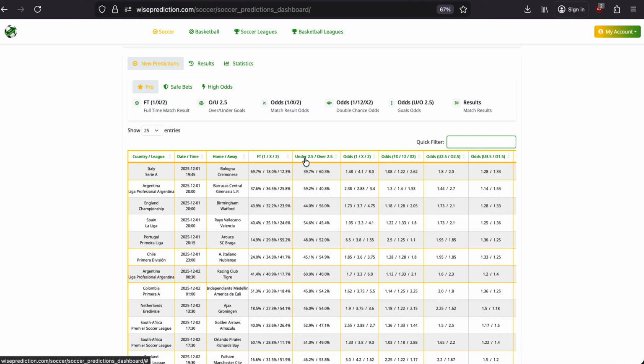We also provide predictions for under 2.5 and over 2.5 total goals in the game. Since 60% here is higher than 39%, it indicates that the algorithms are expecting more than 2 goals in this game. And you also see the odds for potential results, 1, X, and 2: home wins, draw, and away wins correspondingly.